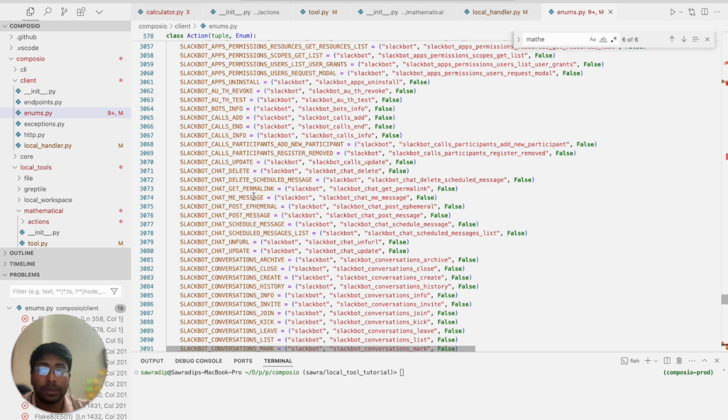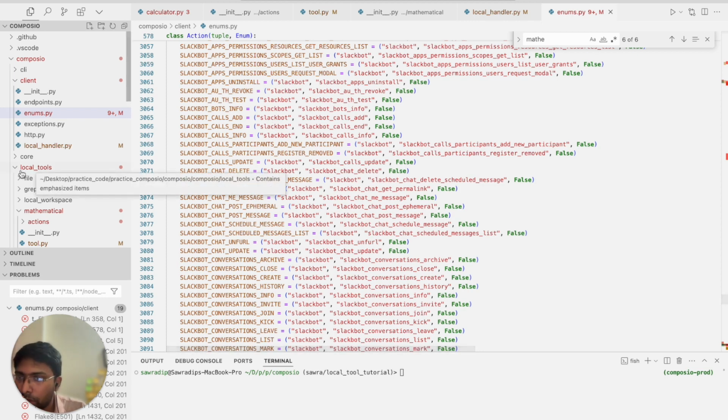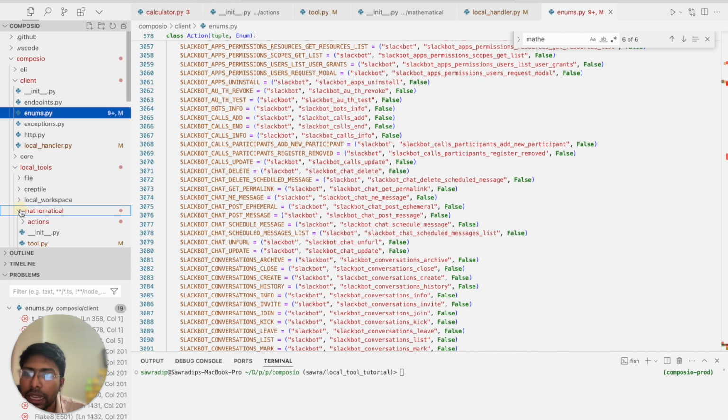So let's go through the steps again. We will go to the local tools folder and add a new folder. Inside that, we will add an action folder which will contain all the action implementations. Every action implementation will contain a request schema and a response schema, and finally an action class which will inherit from the provided action base class and will implement an execute function. Then we will import all of this, accumulating it into the init file, and then we are done with this action folder.